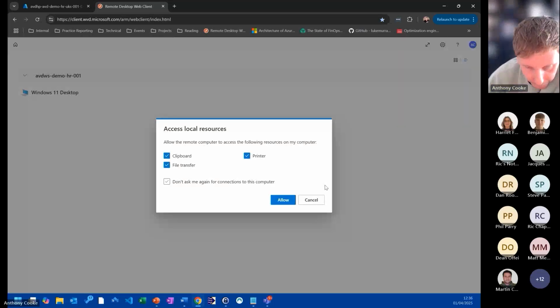I get my usual RDP type of options. Don't use clipboard, file transfer, or printer. Again, I could limit this myself by doing the configuration.